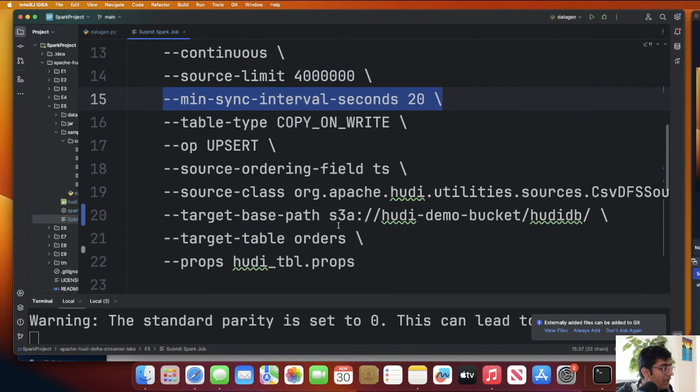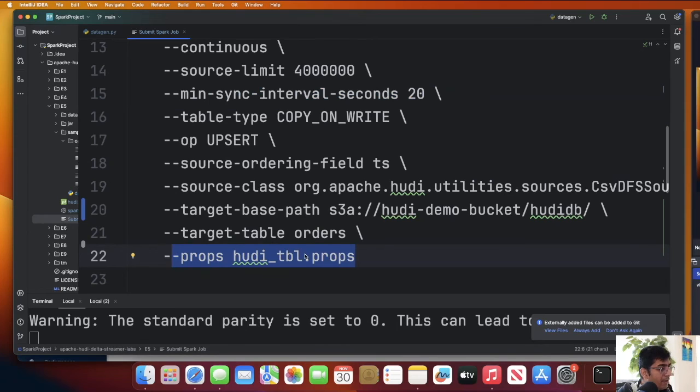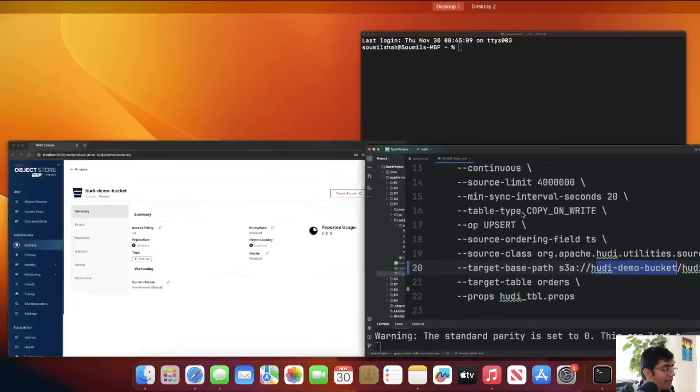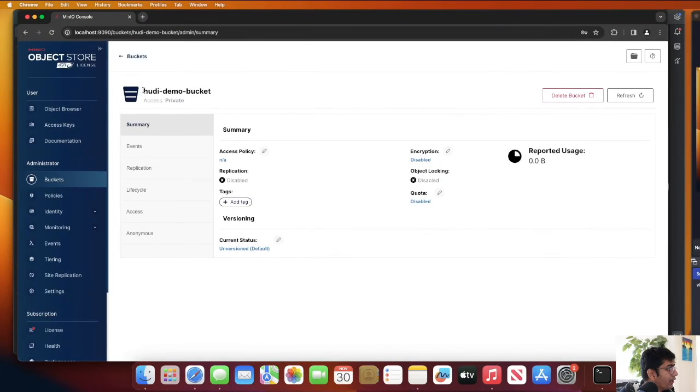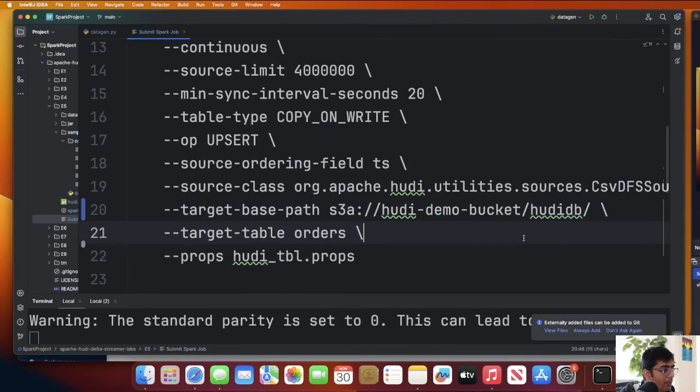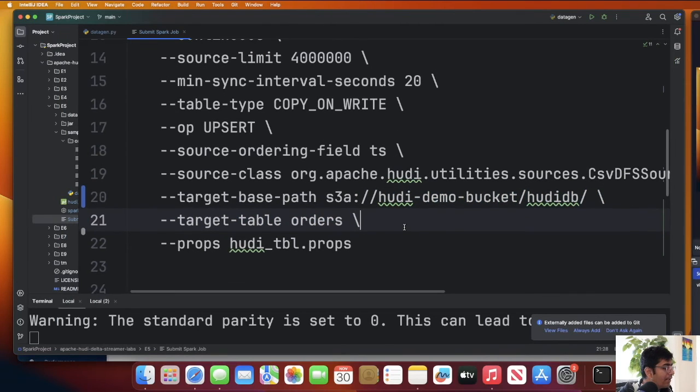The method is upsert. We're providing all the settings through the Hudi props file. And over here, as you can see, replace this with the bucket that you have created. We made this bucket called Hudi demo bucket, so replace it with that, and that's it.